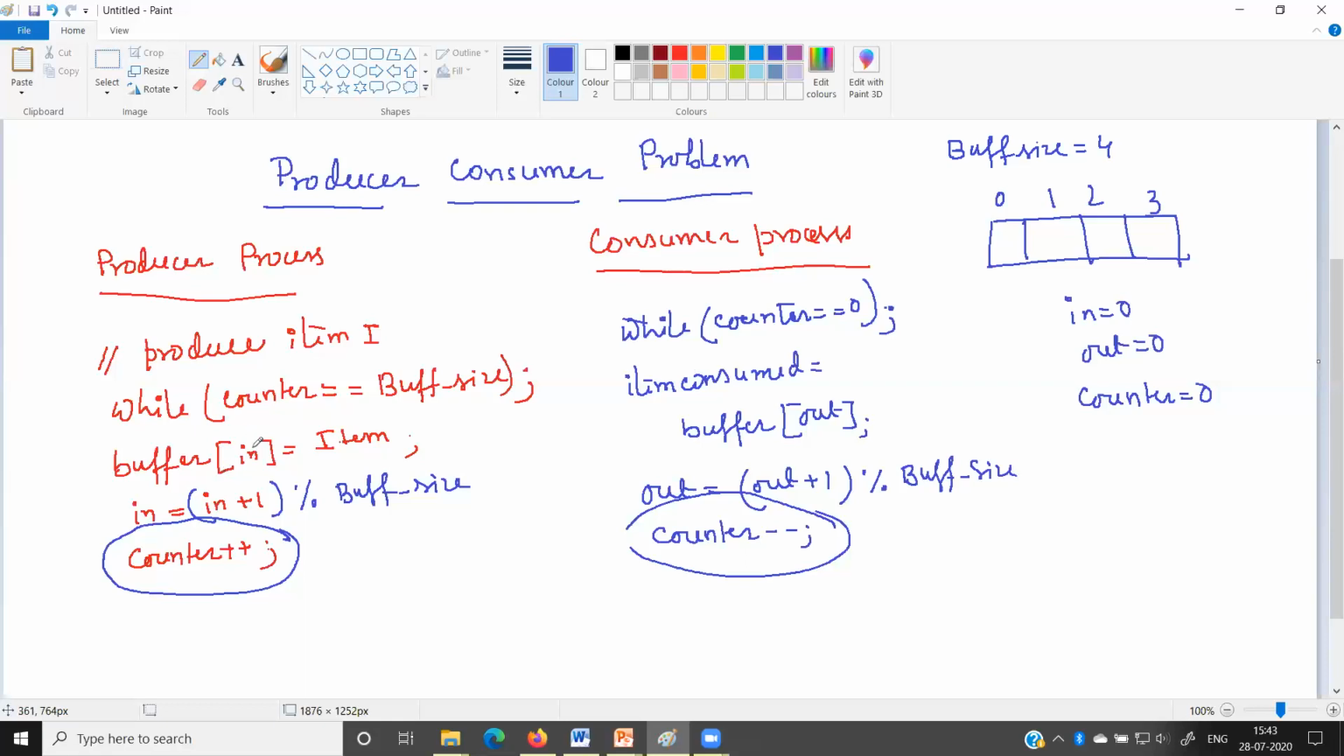So in is 0, you can see over here. The first item, let us say I1, will be stored over here. Now after storing the item I1 in that position, in will be increased by 1. So in plus 1, 0 plus 1 is 1, 1 mod 4, the output will be 1. After this operation, the value of in is 1. Now counter will be increased by 1. That means counter should now become 1.